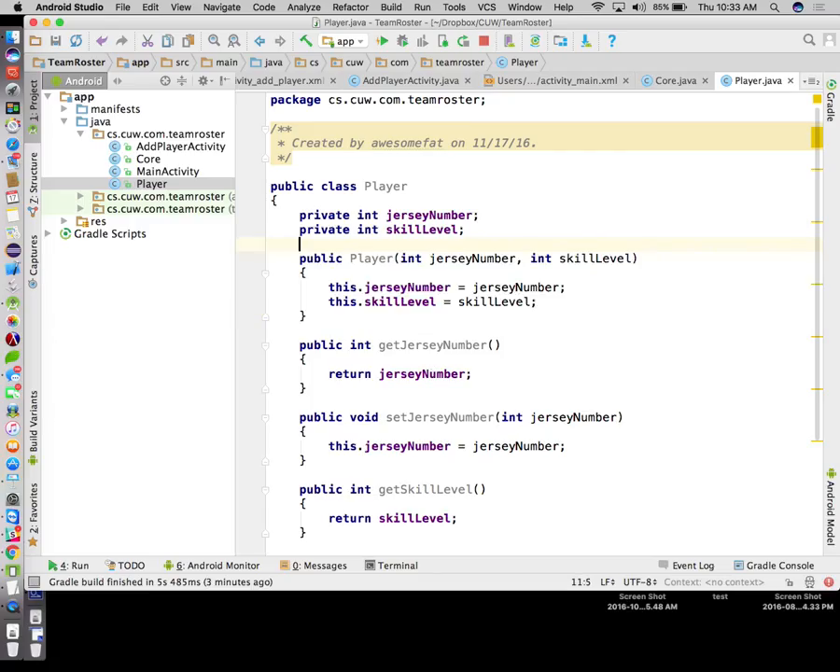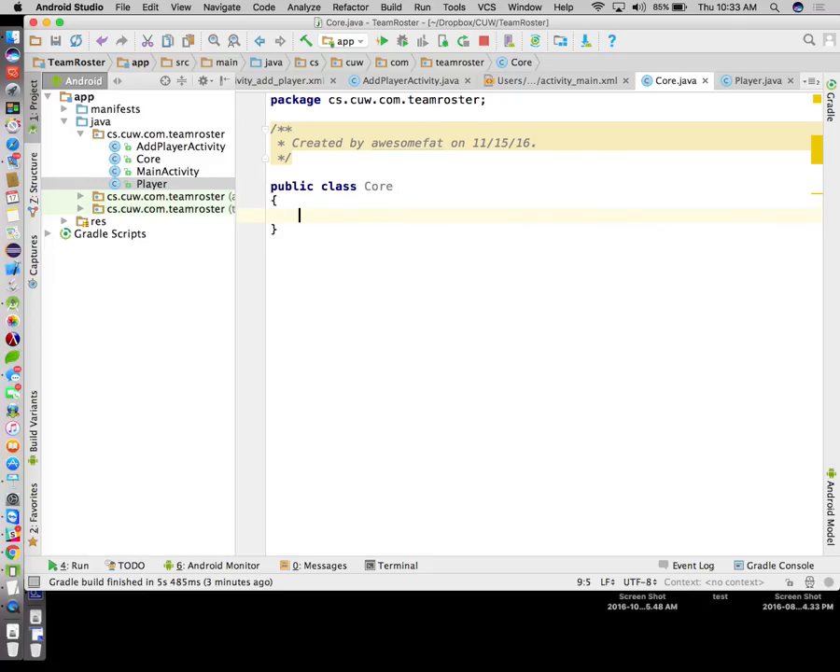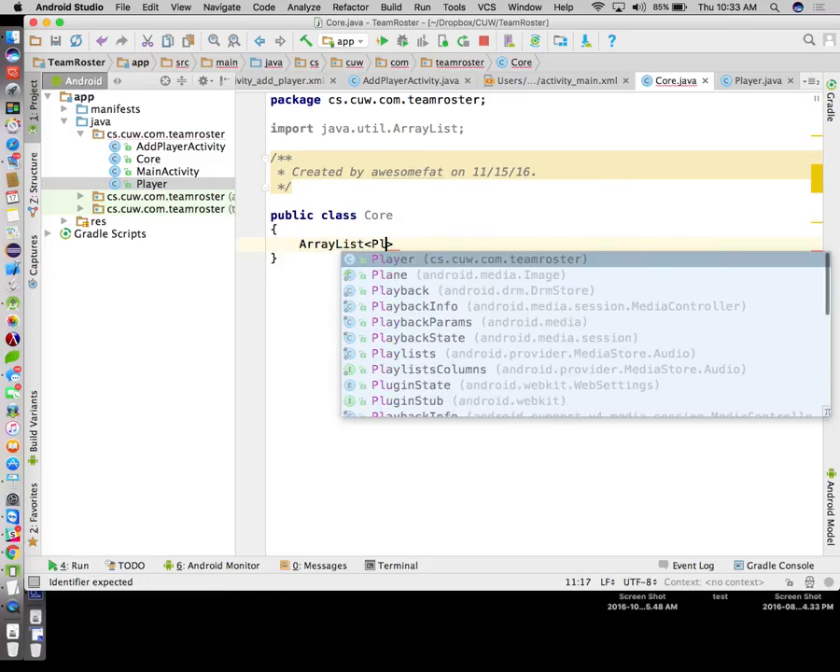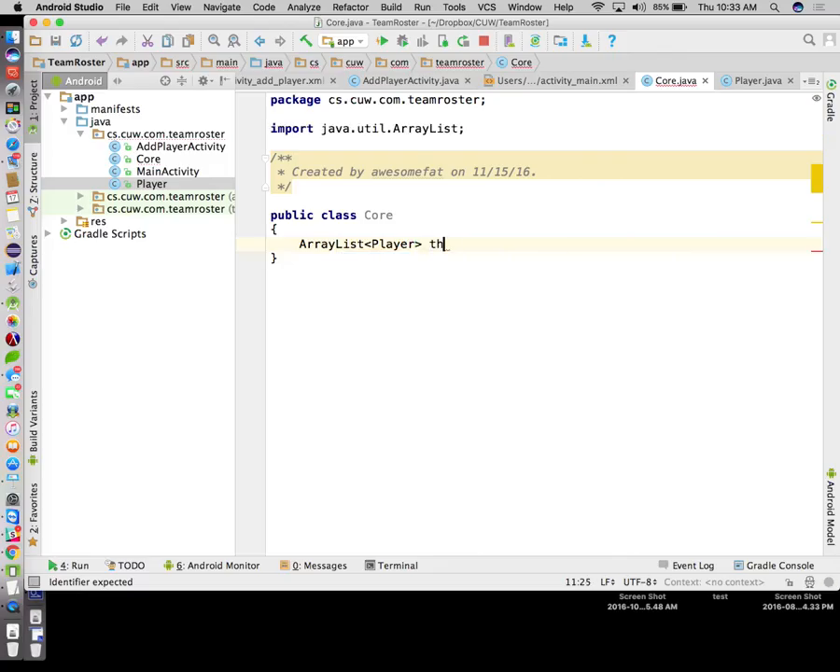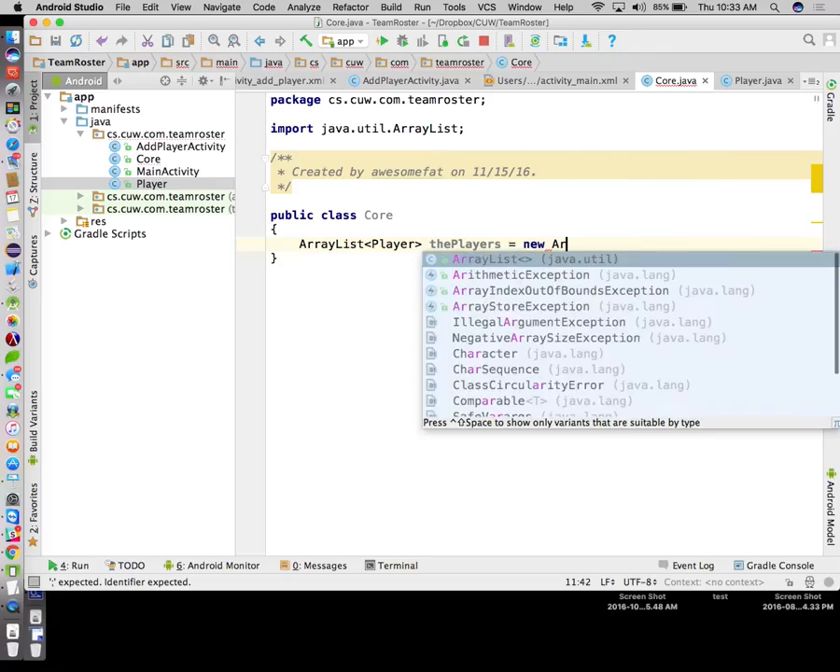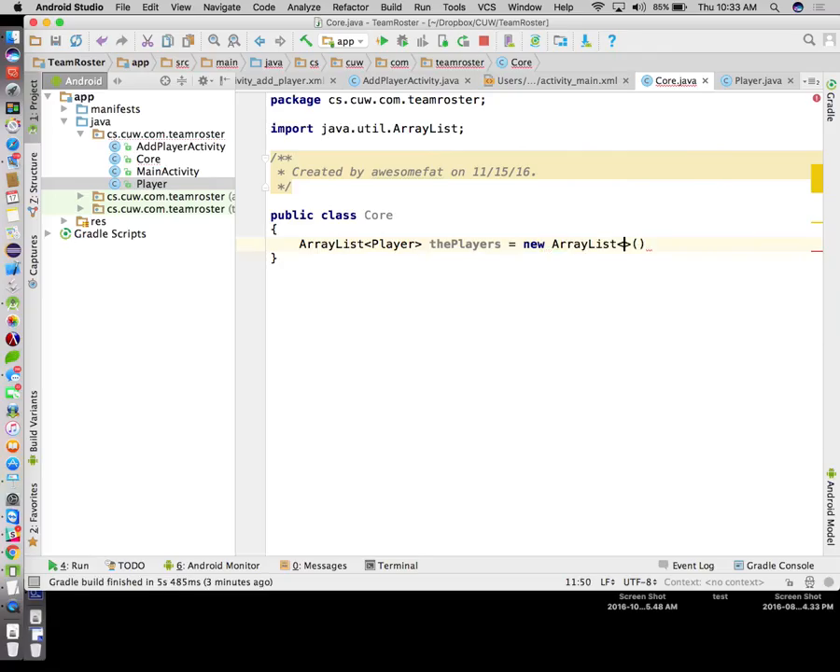All right, so now that we know what an individual player is, we have that blueprint for that, we can go into core and we can create our array list of type player, and we'll call this the players. And this is going to be equal to a new array list of type player. So I have an empty container that can hold an arbitrary number of players.